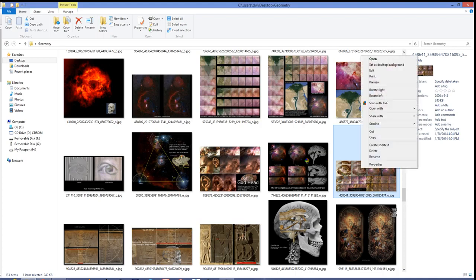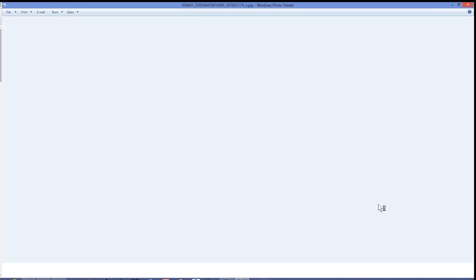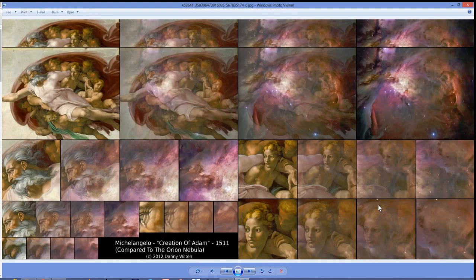First of all, let's take a look at the Michelangelo Creation of Adam image, and I'm going to show you the process that I go through. As an analyst, it's important that I show this kind of stuff to you so that you can see that I don't, quote, Photoshop my images.